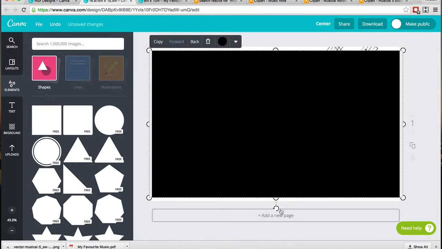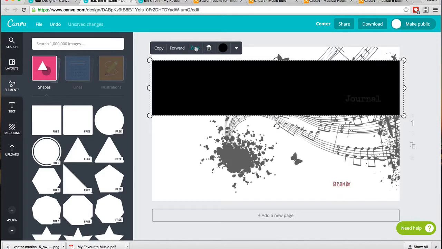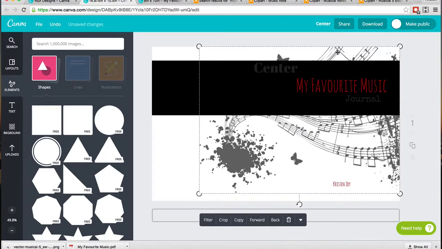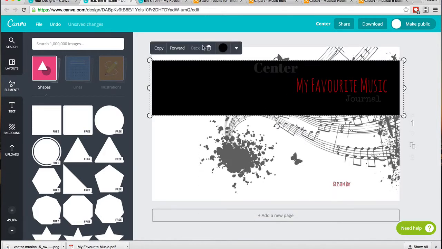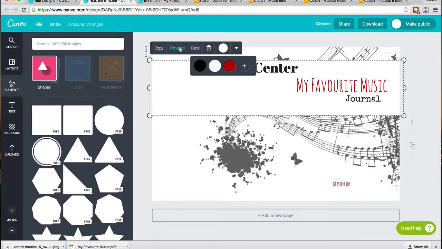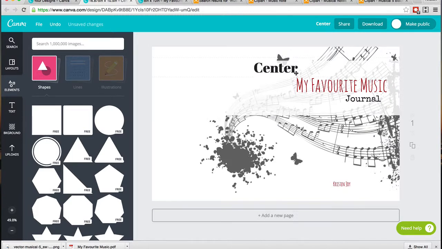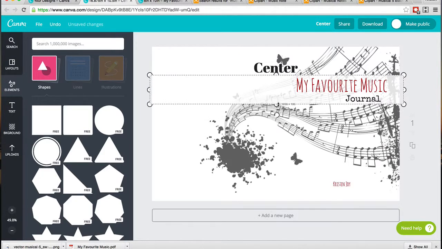So I'm going to make a color bar go across here, and I'm going to send this to the back. Let's see what happens if I send it all the way to the back. This is not showing up on it because it's black. So let's see what happens if I make that white, move it forward one, and let's play with the transparency on this a little bit. Just getting a little bit fun. There we go. Cool. And I'm going to make it smaller. It doesn't have to be that big. My favorite music journal. Cool.